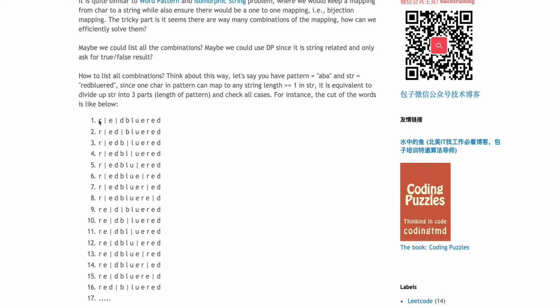The way it works is, first you chop the string like this. R is its own part, E is the next part, and then the last part is the rest of the string. And then you slowly increase this. So ED will be one part, and then the left will be another part. Then EDB, EDBL, EDBLU, like this. And then after you map to the end, it will be like this.